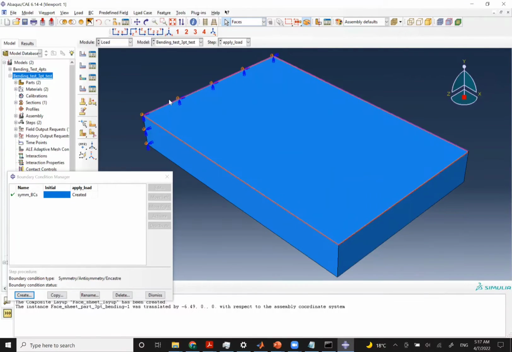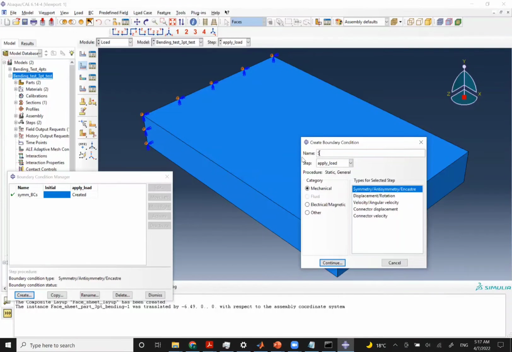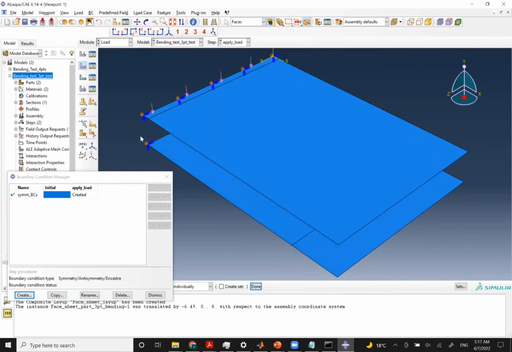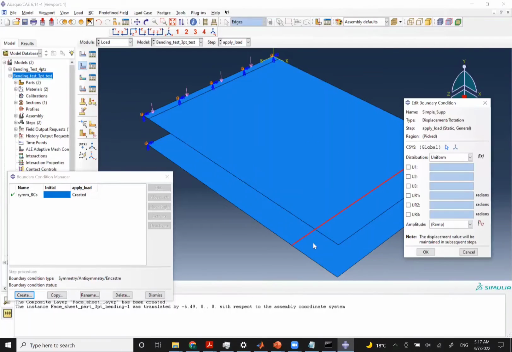We did so. Now we need to apply the simple support. So I'll call it simple support, displacement, rotation, the second one. And now let's shift again to the simple support is applied to the lower lamina. And let me here select edges. And this is the line that I created earlier. Choose it. And the simple support is acting around on the y.